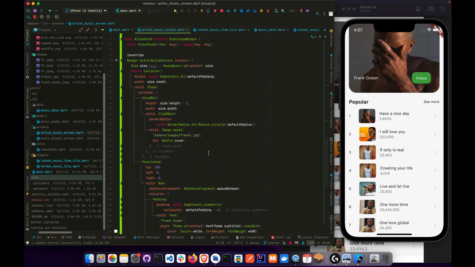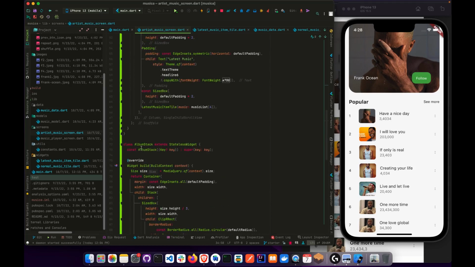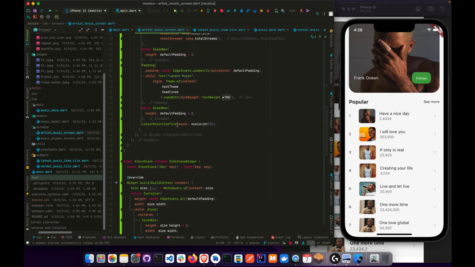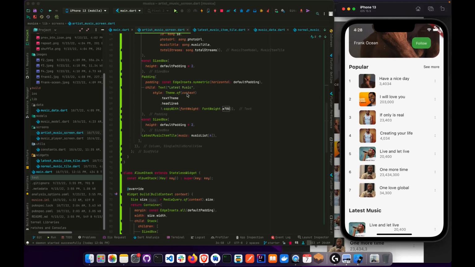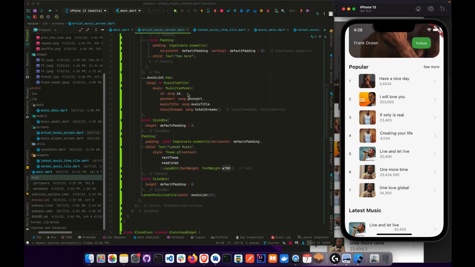And I'll be glad to actually explain again. So I have an album stack here, which is this particular image. And we have this latest music tile, which is actually this particular latest music tile here. And I have the normal music tile, which is the one we have to iterate because there's many of them. So I did music list. I am iterating through the music list that is coming from the data, and I'm returning an instance of these music tiles, and then appending the song's values inside.